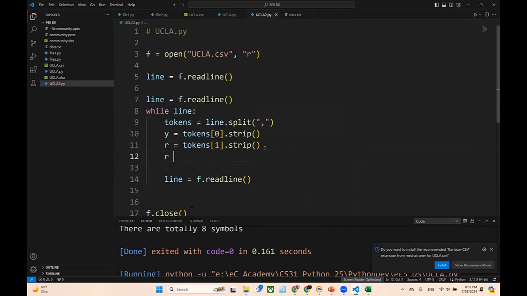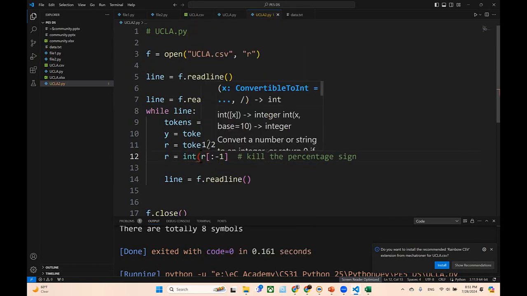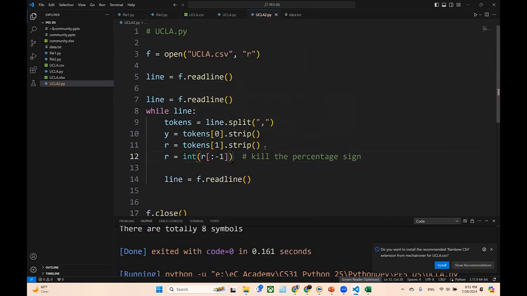Okay, and then r equals r from the beginning to the last letter, but not including the last letter, because the last letter is a percentage sign. So this is to kill the percentage sign. And after you kill the percentage sign, you would like to convert the whole thing to an integer.